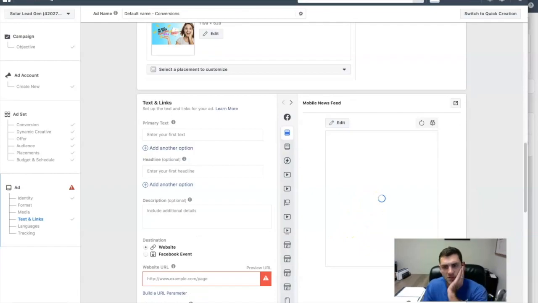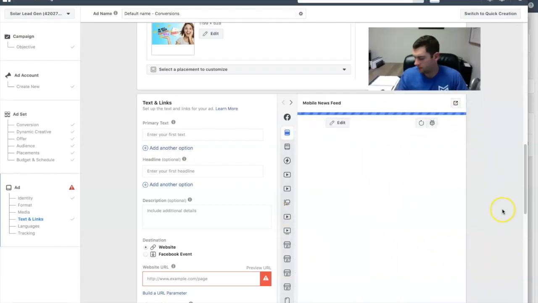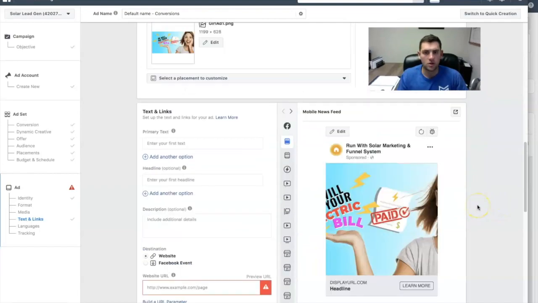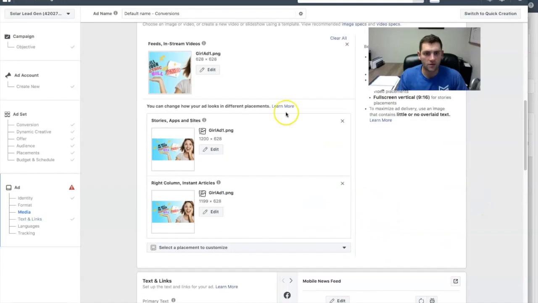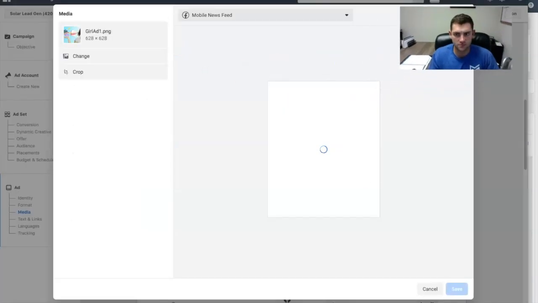So we got our image. Just give this a second to load. Sometimes Facebook goes a little slow. Come on, load up. There it is. All right, so see how this is a little messed up? What we're going to do is right over here, you see where it says edit? We're going to click on this.